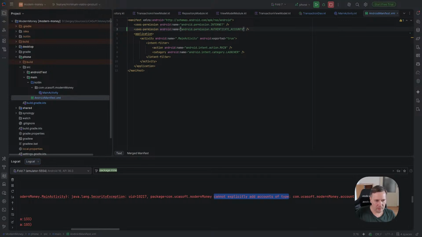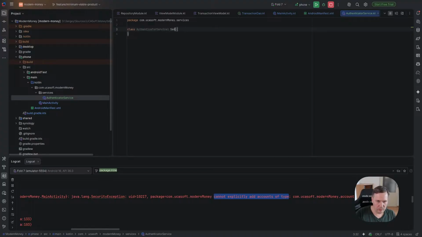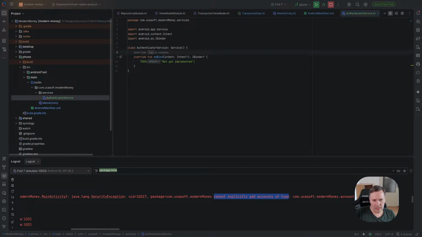So here in Modern Money, yeah, let's create a new package, call it services. We will need it. And let's create a new Kotlin class and call it authentication service. And it should be a service, yes. And of course we need some members here. It's onBind, and inside it, we need to create some authenticator here.